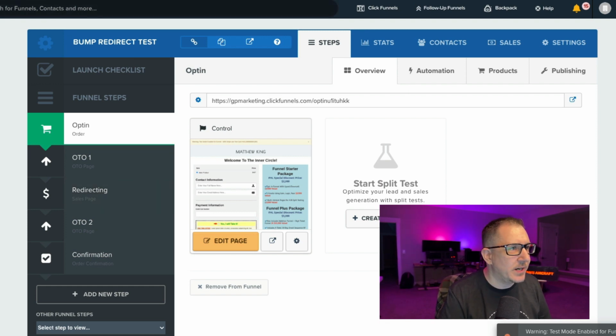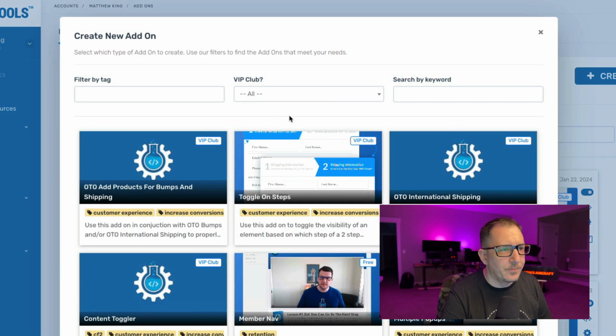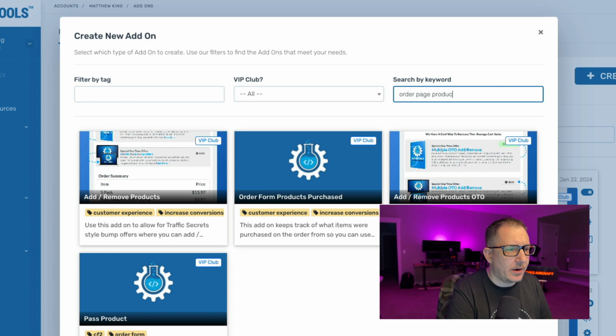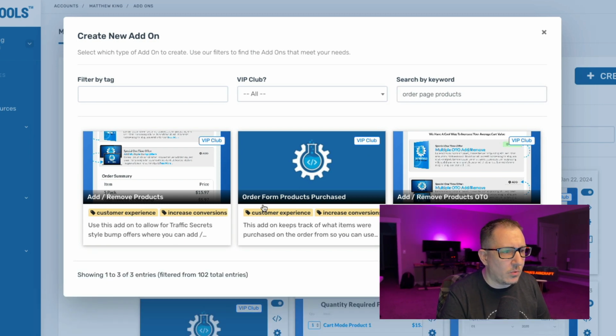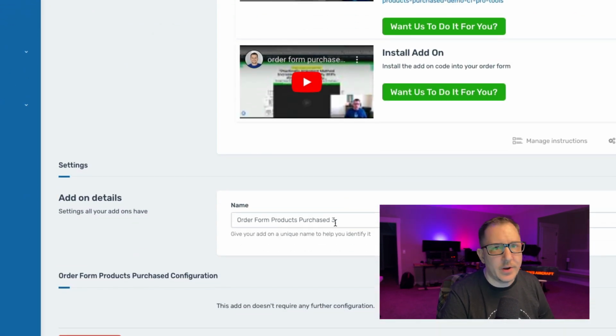So here's where you're going to go to do that. You're going to want to go into your CF Pro Tools account. Once in your account, you're going to go to your add-ons. You're going to go to create new, and then you're going to search for order page products, or order form products purchased. Here, you're going to click on that, and you don't have to do anything. There's no configuration for this.